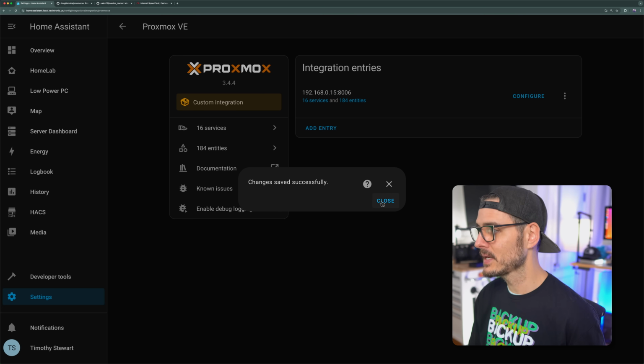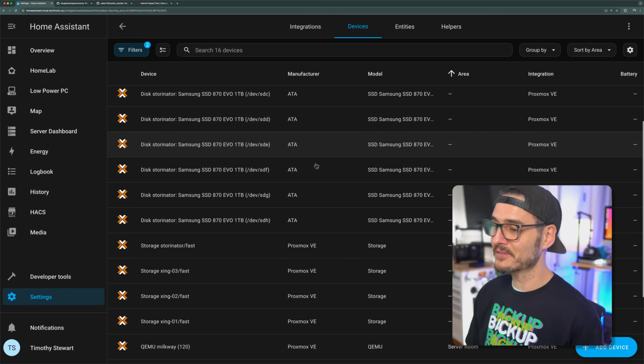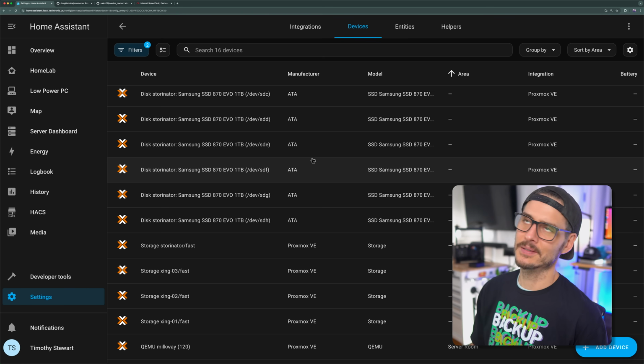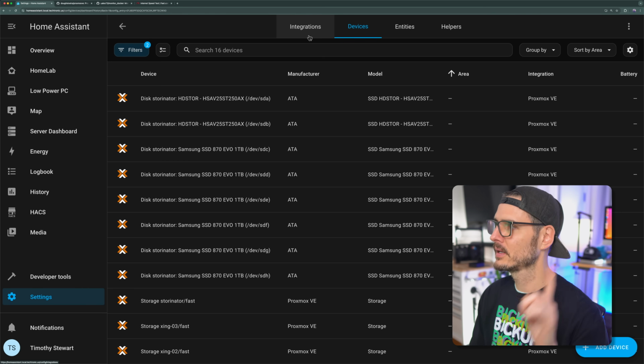Once you submit it, you should see different services now in different devices. This is pretty cool because you can see a lot of information about Proxmox that's otherwise kind of hard to get to. You've got to dig through stuff. And the mobile experience on Proxmox is not good. Definitely needs some work. Anyways, that's neither here nor there.